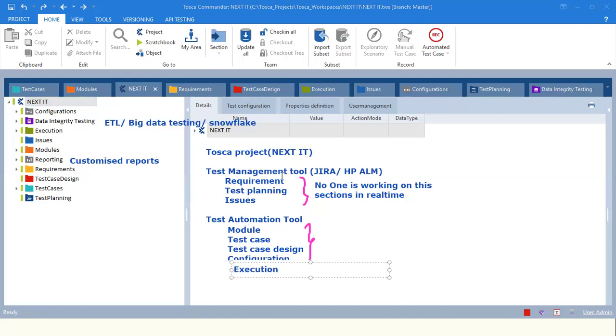Clear, Anusha. So this part is clear for all, right? Rest of the people. Yeah. Sridhar, Pradeep.